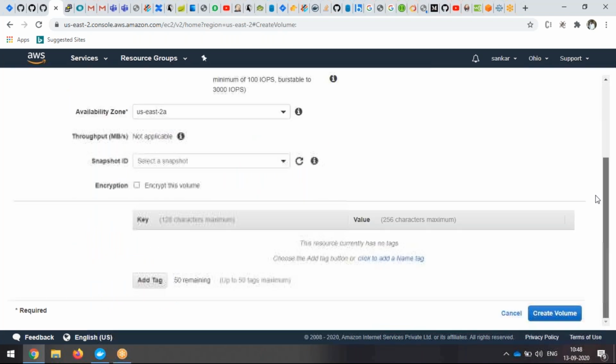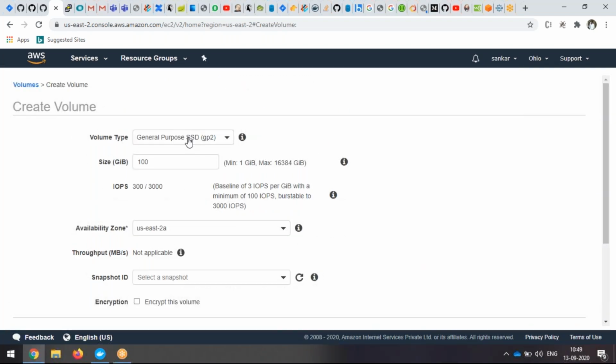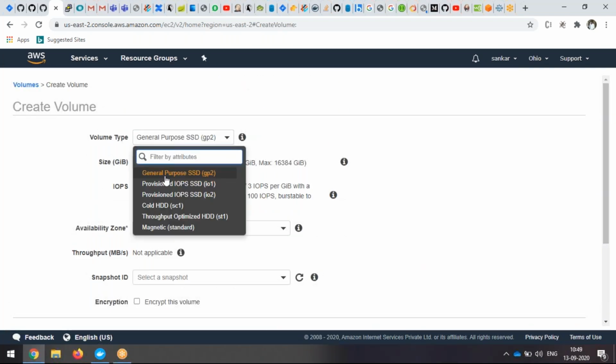Right. So now here these are the options. Here you can see the volume types. The volume types are nothing but different types: general purpose, provisioned IOPS, IO1 versions, cold HDD, throughput optimized, magnetic. Right. It is nothing but the operations: what kind of operations you are going to perform, and what is the frequency of the operations.